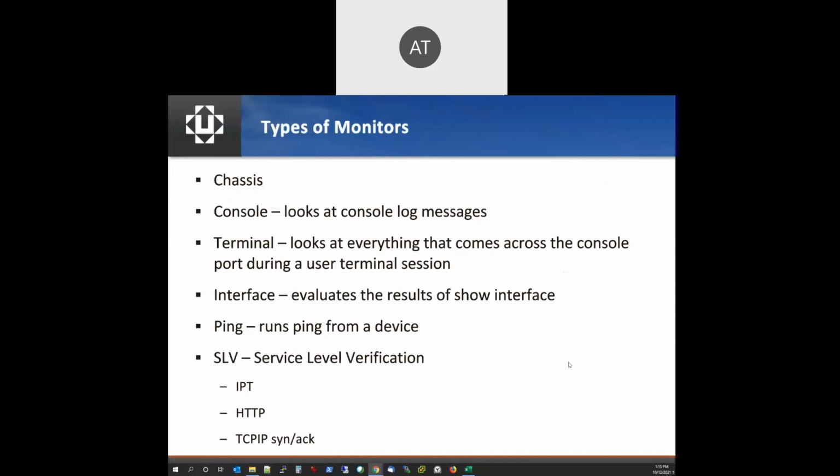So yeah, these are all the different available monitors, right? We've talked about this a bit, but chassis monitor, that's monitoring CPU and memory. Console looks at log messages, right? That can be quite useful for detecting certain things like interfaces going up or down. The interface monitor, of course, watches those continuously. And then the ping has the router or switch run a ping, and we detect round trip time and success or failure on that. So that's a quick little network test that we can do if you ever need to do ad hoc testing like that. We also have SLV tests that can verify IP telephony, the availability of websites, or even just any arbitrary TCP SYN-ACK test.